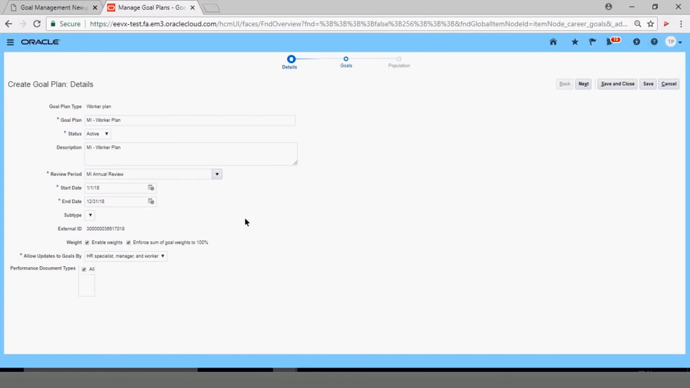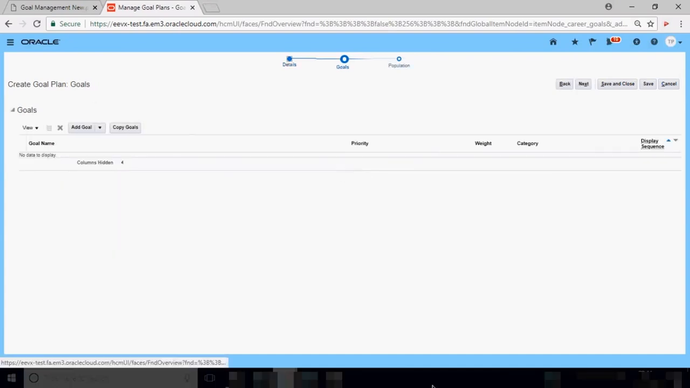Any doubts here? No. Yeah, so I have checked, I will tell you how this appears. I will create another goal plan without checking this, and then it will be easier for you to understand how it is working when we come to performance plans, performance documents.